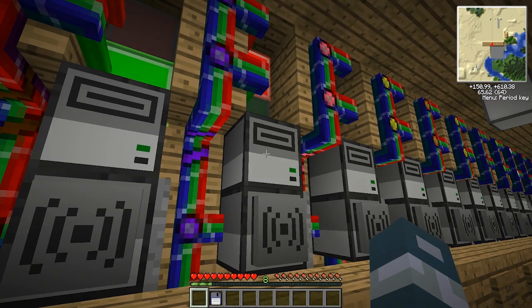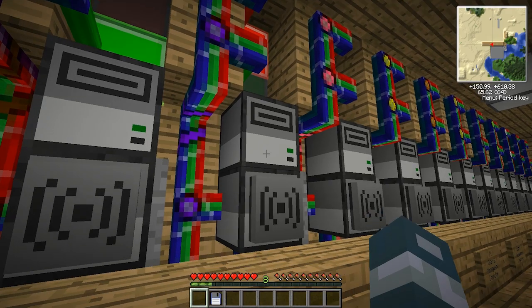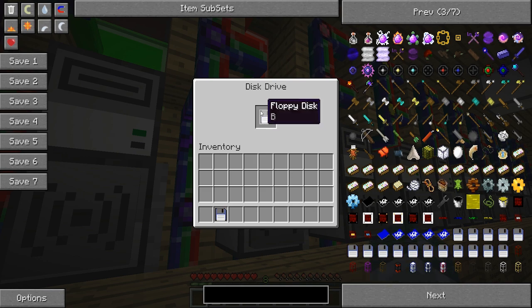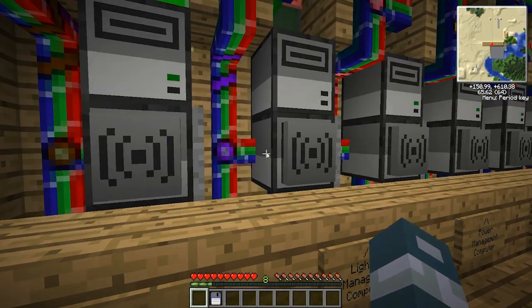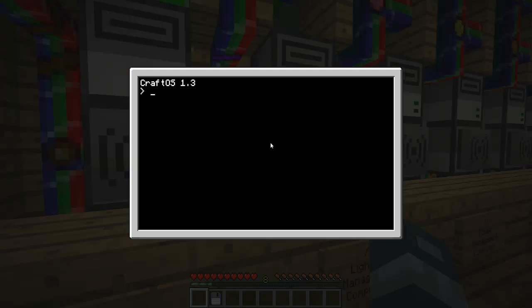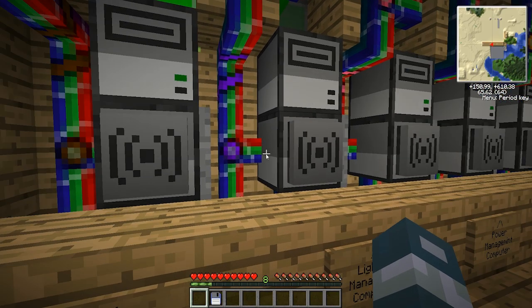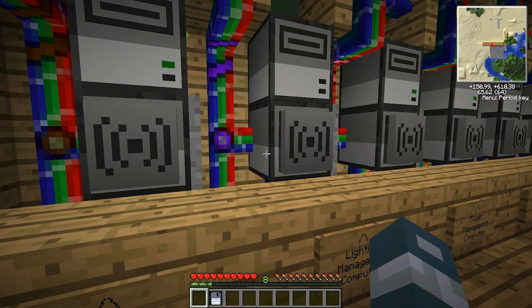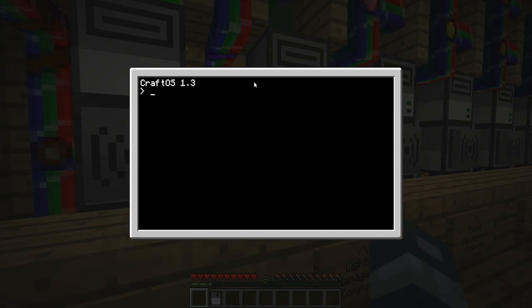So the reason why I did this is because if I do want to get into this computer, I just take out the disk drive, and then I do Control R, and then it restarts itself. And you see here, this is now a basic computer. It's without my programming in it, and just running the basic ComputerCraft stuff. And if I look into the directory of the main folder of this computer, it just has ROM in it.